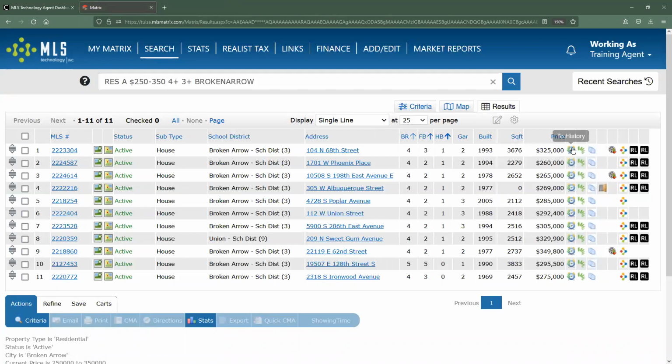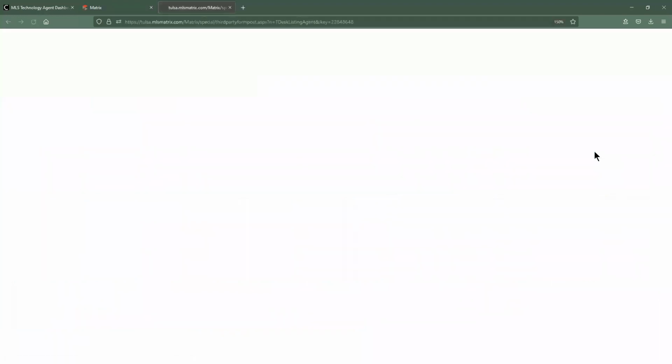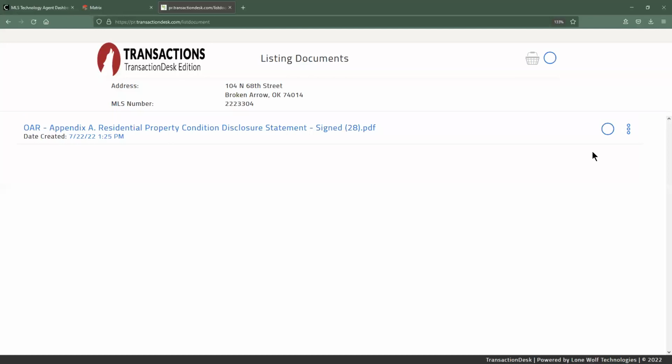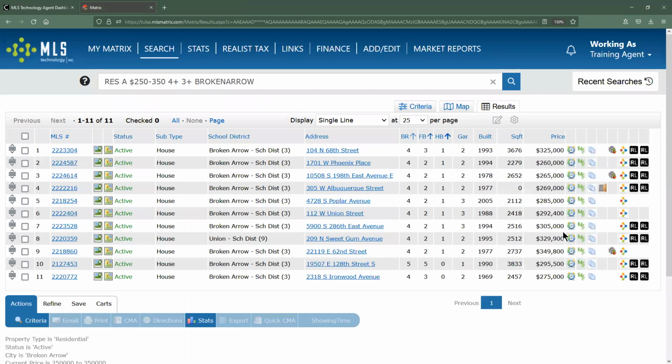You'll notice that every single listing has that, and every single listing has a tour history. We also have a view documents button. Coincidentally, this is also in Transaction Desk, but the view documents is where you guys can see all of the property condition disclosures, etc. Anything that the listing agent would like to share with you guys.